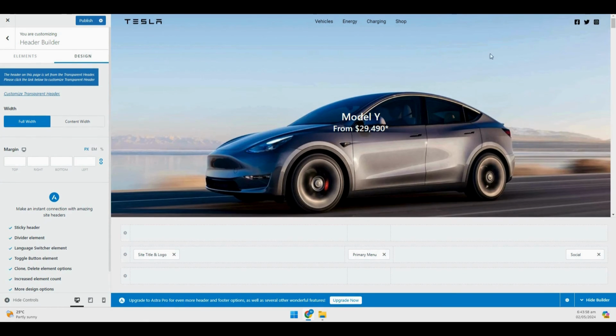There you have it. An easy step-by-step guide on overlaying the header on top of the hero section. By following these simple steps, you can elevate the design of your WordPress website with a sleek, modern header reminiscent of Tesla's website.